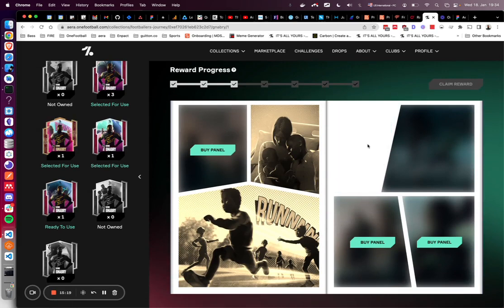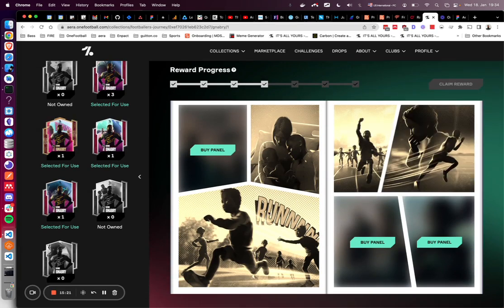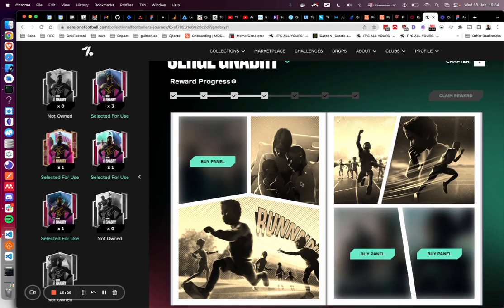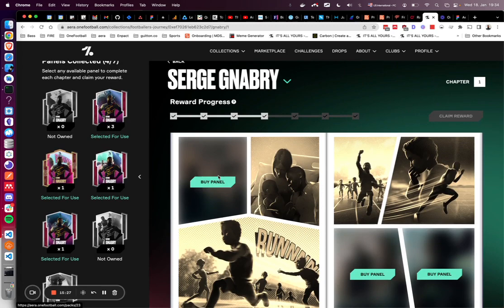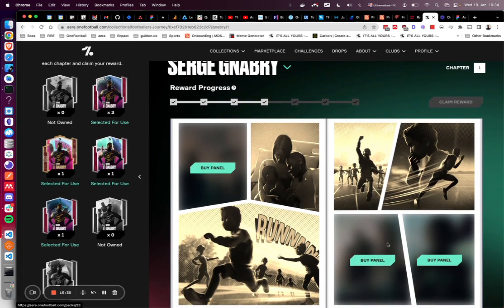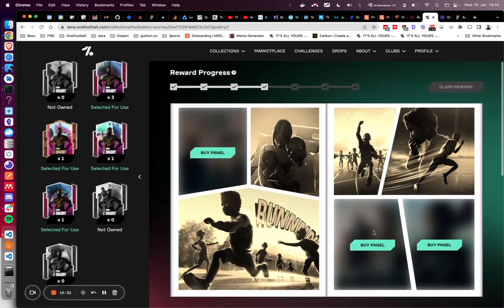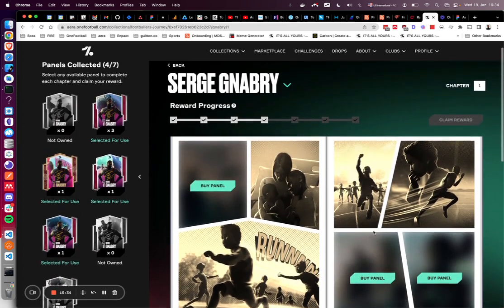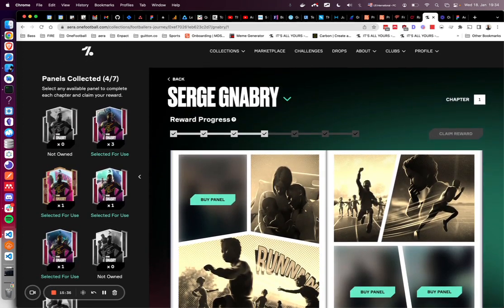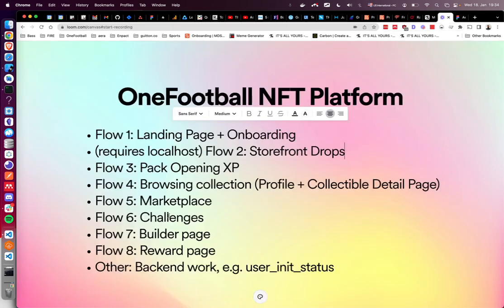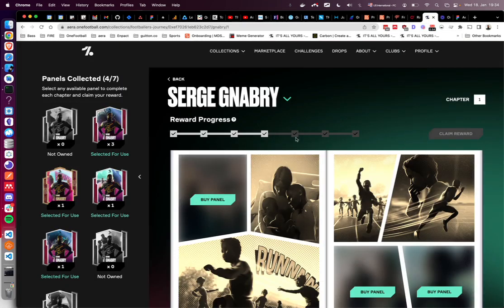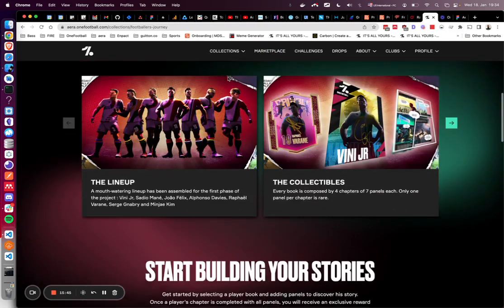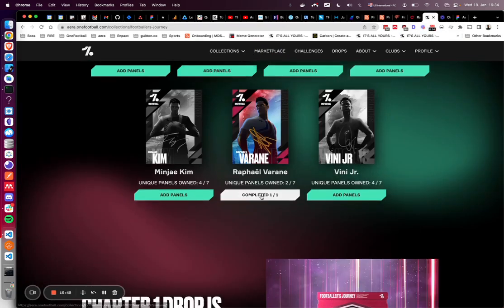So in this case, I'm not going to be able to claim the reward because I own only 4 out of 7 of the panels for this chapter. I would need to go to the marketplace and buy the missing panels. But if I'm happy with that, I can lock in the panels, and then I will unlock a reward, and the reward is actually the flow 8. So I will show you what the reward page for Varane looks like, because that's the only one that I have completed. French person after all.